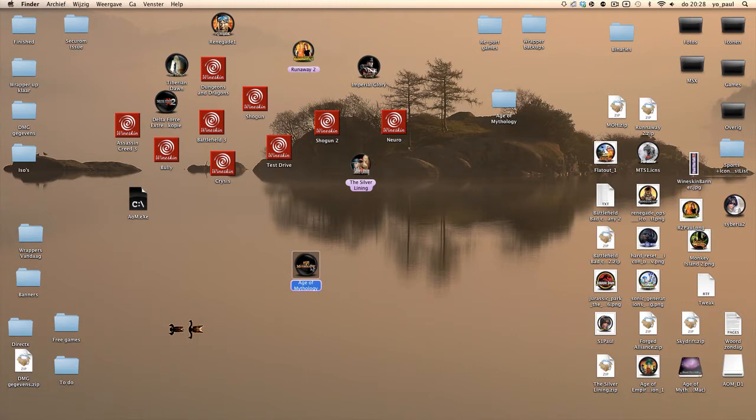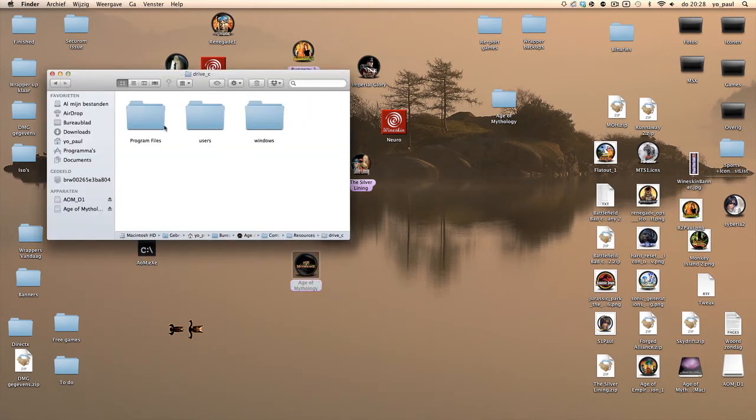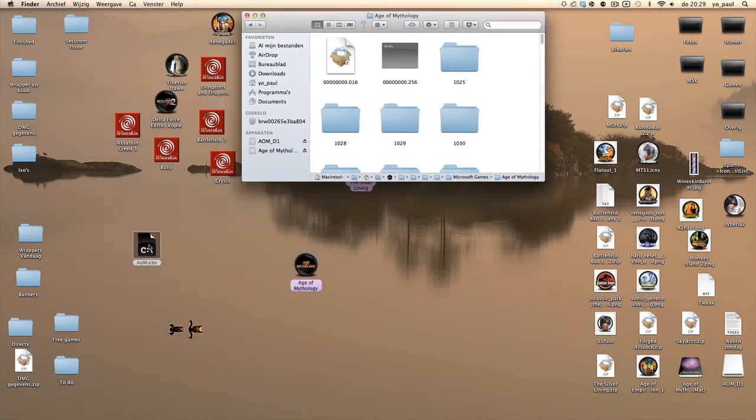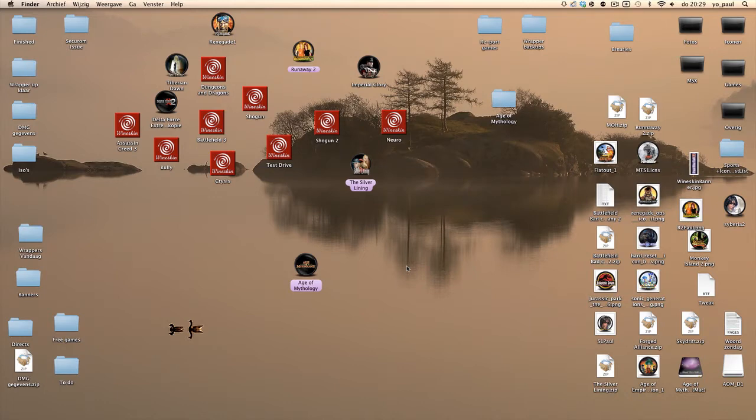So, if that's the plan for you, then you can get the no-CD patch from Game Burn World or Game Copy World. Then you have to replace the original file with the no-CD patch by doing show package contents. See, program files, Microsoft Games, Age of Mythology. If you download it, it will be a RAR file or a zip file. Just unzip it or unrar it, and then it will be this file. Then move it to the wrapper, replace, and then, well, you're good to go.